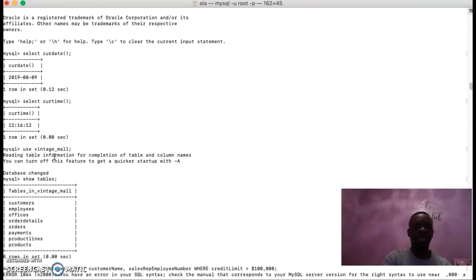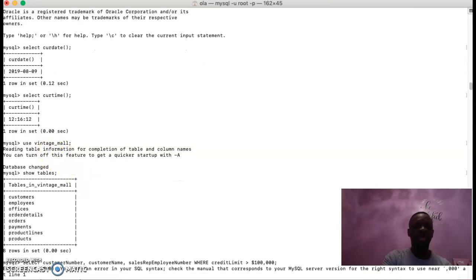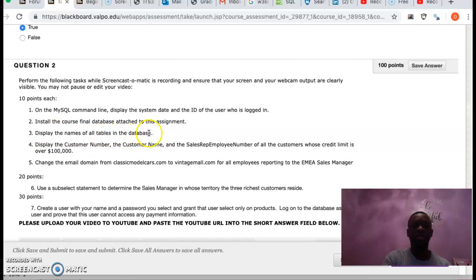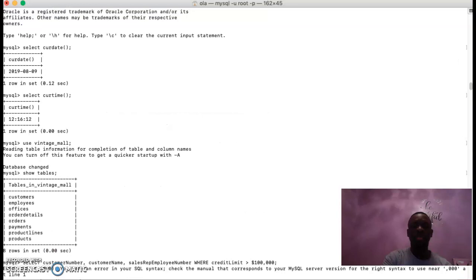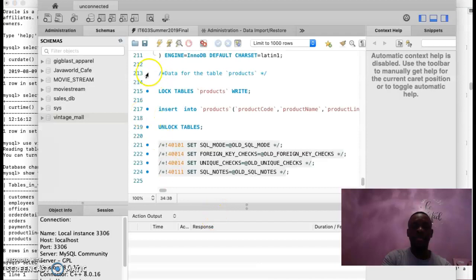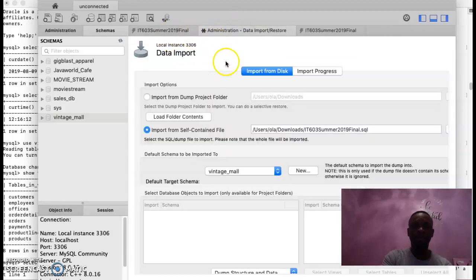Okay, so now the second question says to install the course finder database attached to this assignment. When I was about to insert this database into my SQL, I went into the Workbench Studio. I like to install from the Workbench Studio. So I came here to import from disk. I came to import from self-contained file, and browsed for import from self-contained file.